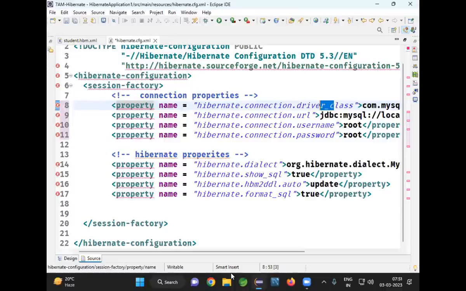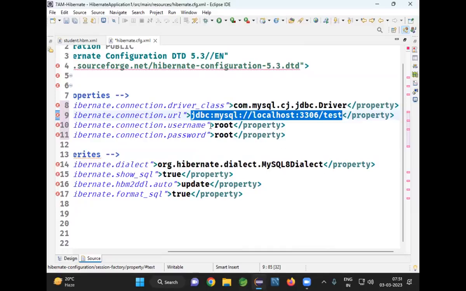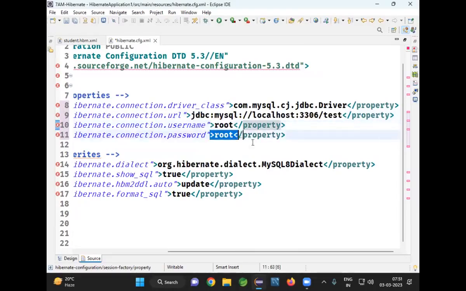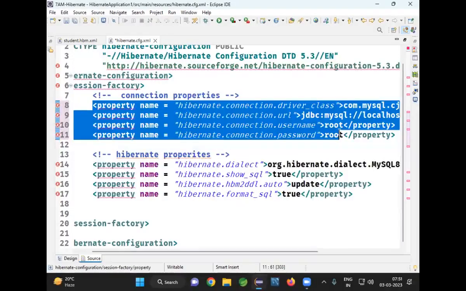And you are aware of com.mysql.cj.jdbc.Driver. Got my point? This is called the driver class name, the MySQL driver class name. This is my URL. And this is the username, and this is the password. These four are called connection properties: driver class name, URL, username, and password.